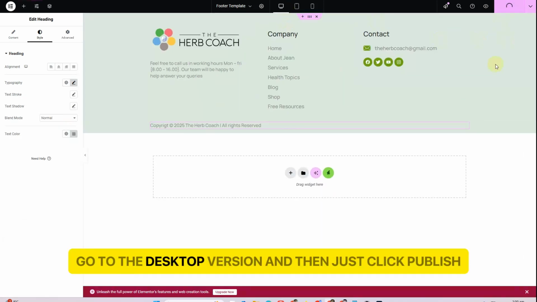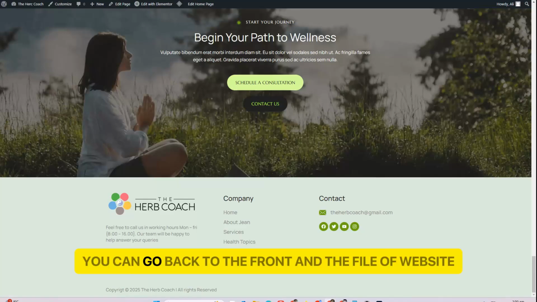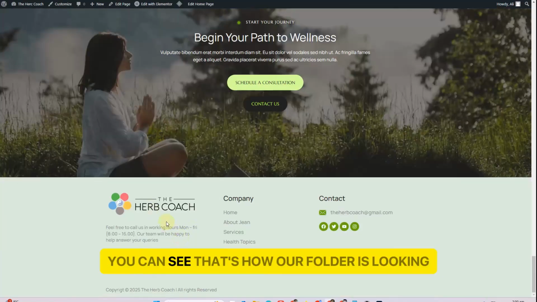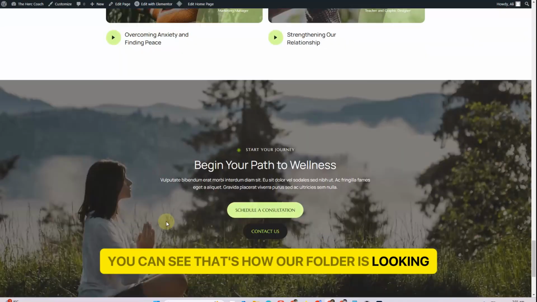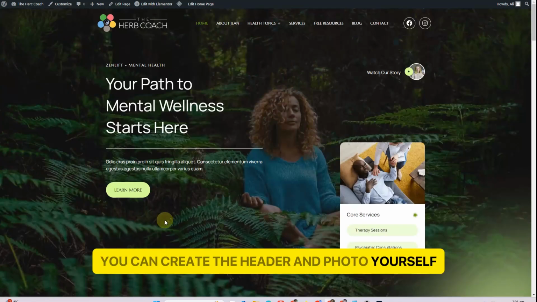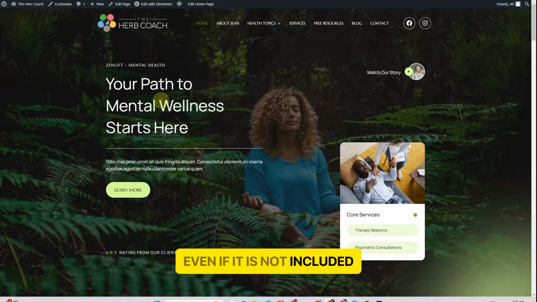Go to the desktop version and then click publish. Once you click publish, you can go back to the front end of the website, and let's give it a refresh. Once you give it a refresh, you can see that's how our footer is looking. So in this way, you can create the header and footer yourself, even if it is not included in the kit that you are using.